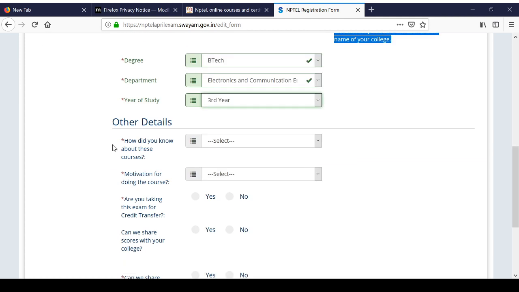Now other details. Again, this is some survey information for our own purpose. So I am asking, how did you know about these courses? I came to know about these NPTEL courses through my college. What is the motivation for doing this course? There are several options given here. I am saying I want to update my knowledge.